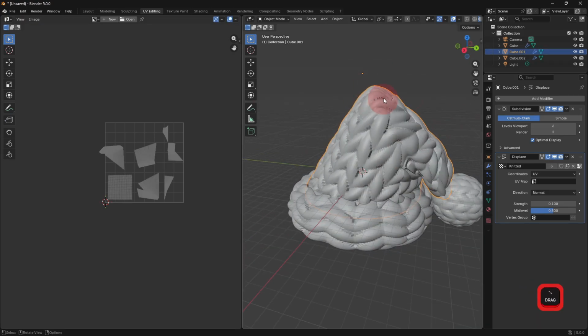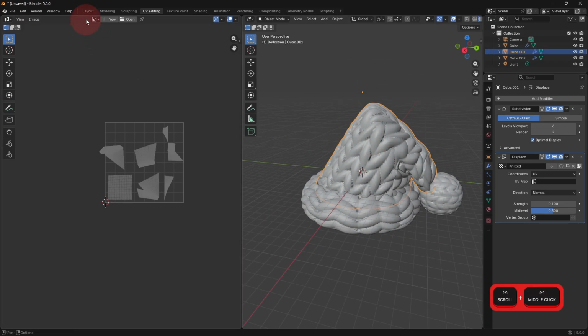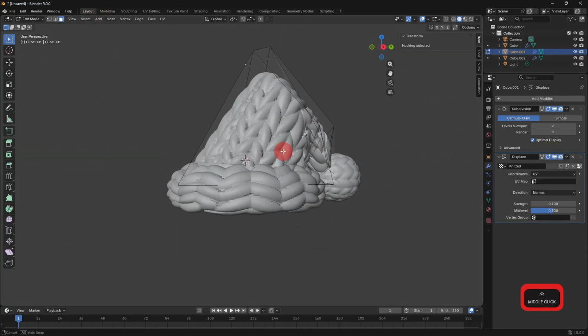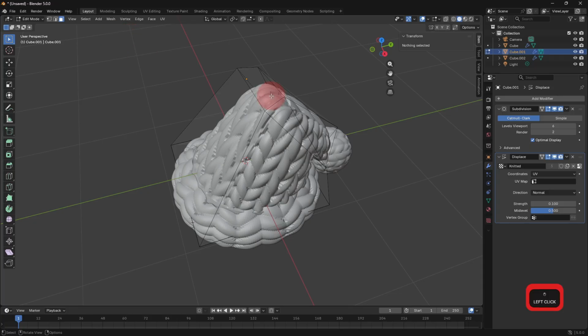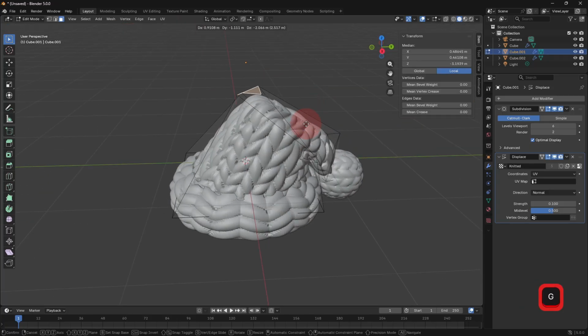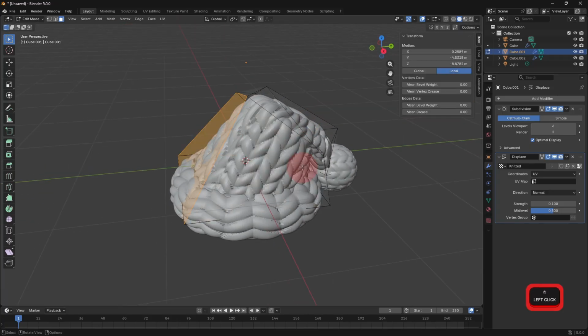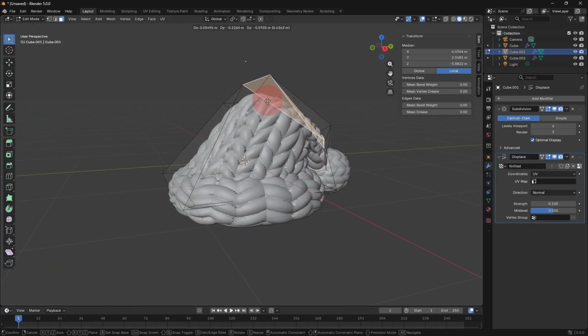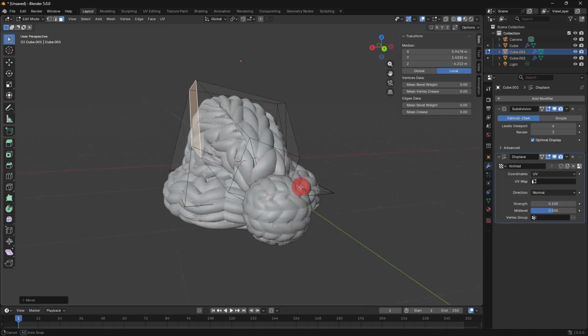Now if you want to fix the actual model itself, we can go back to layouts, go back to edit mode by pressing tab, and we can just select the faces and move them manually. Just select it and move it. So select and G. So how you like it.